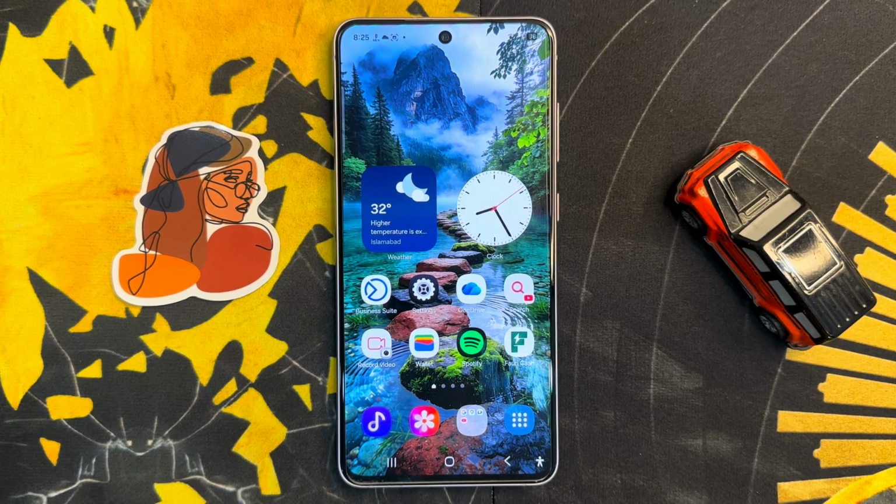Everyone, in this video I will show you how to fix invalid destination address on Samsung Galaxy A53.